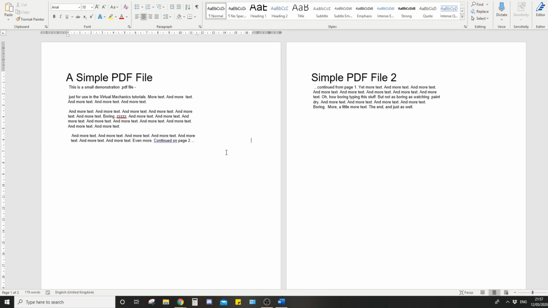It won't all be the same. There might be some inconsistencies, but you're able to change that very easily now that it is converted. There you have it. Very easy to do.